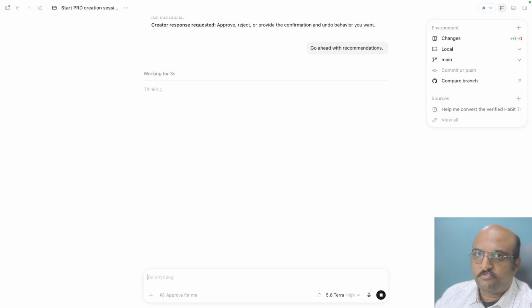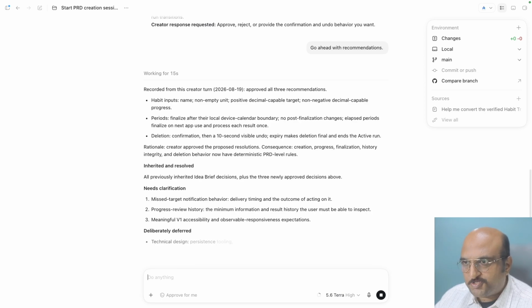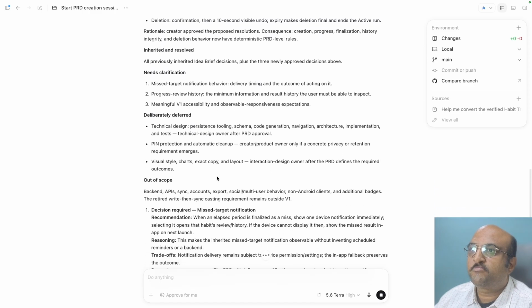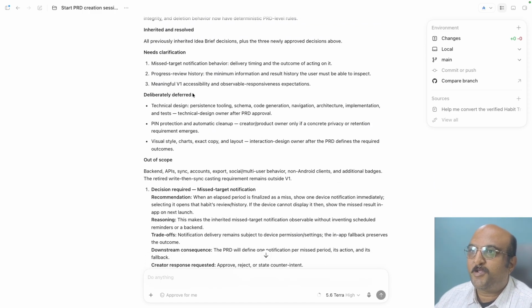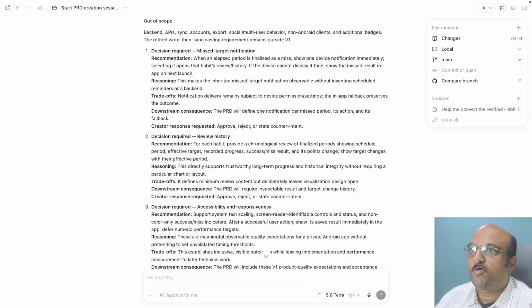Now it will run through another loop because these decisions will have an impact on some of the other things. So it might ask a couple more clarifications based on that. And once again, as you can see here, needs clarification, deliberately deferred, and out of scope. And now let me quickly go through what the decisions are.